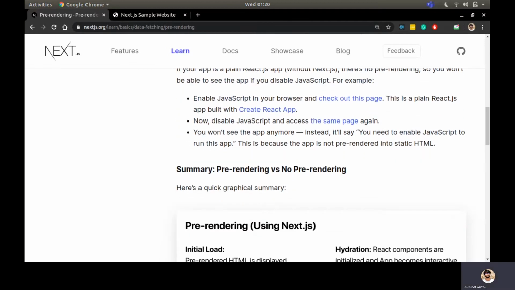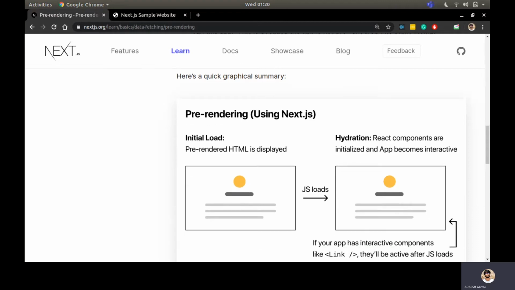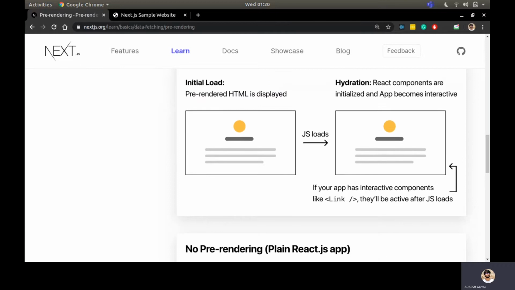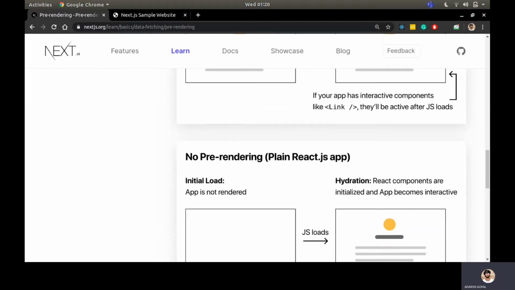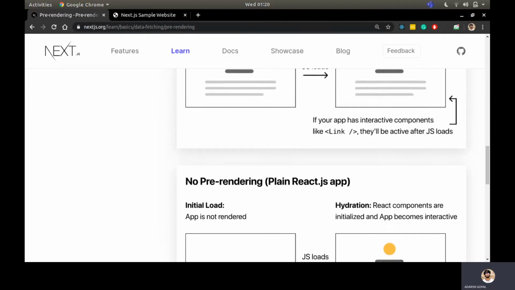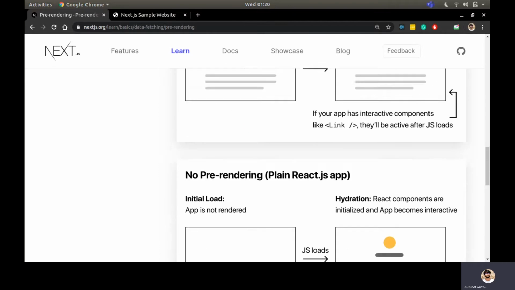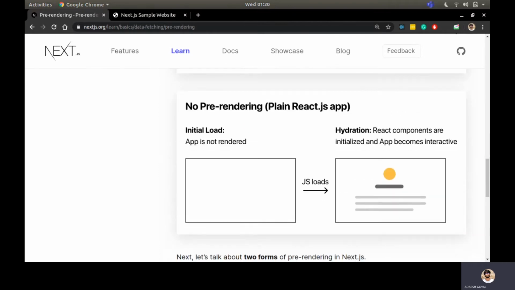So pre-rendering, a quick graphical summary. Initial load: pre-rendered HTML is displayed. Hydration: real components are initialized and the app becomes interactive. If your app has interactive components, they will likely be active after JS loads. No pre-rendering, plain React app: the initial web app is not pre-rendered, React components are initialized, and the app becomes interactive.